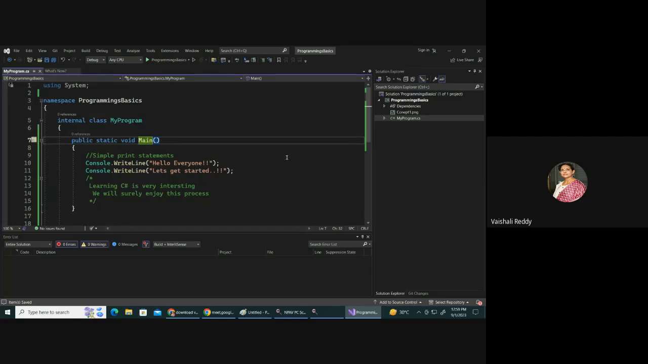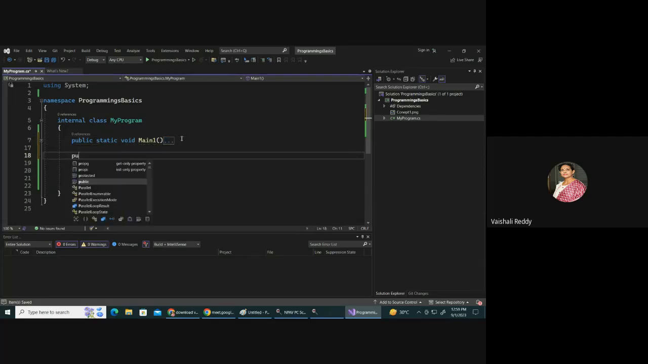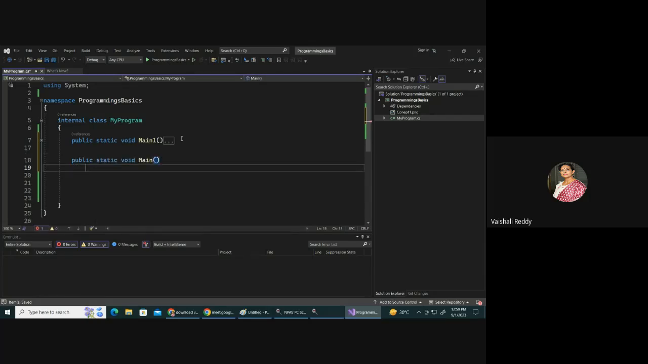So I will just take it as main 1 because I don't want to use it further. I'll be creating a new method now within the same class. Now let's go ahead and create a program to find the sum of two numbers. As I said, this is basically to make you aware of the syntax. Sum of two numbers. So how do you calculate the sum of two numbers?